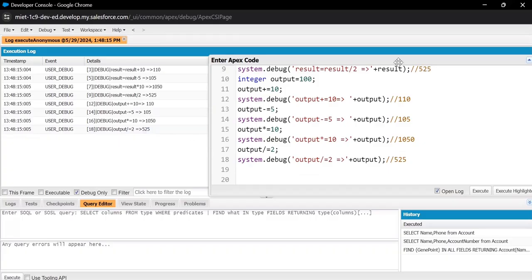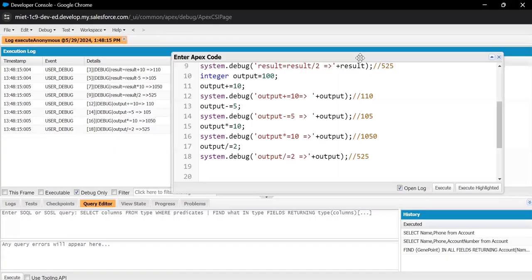So these are the different operators in Apex. And we also have a lot of logical operators and stuff. So we'll go ahead and use those logical operators in the upcoming tutorials.